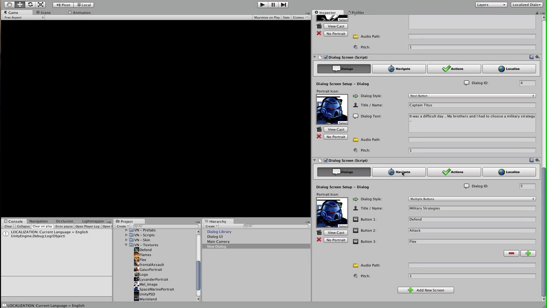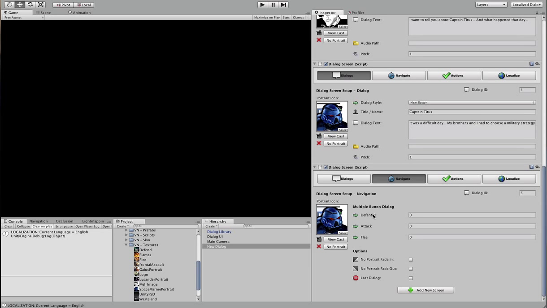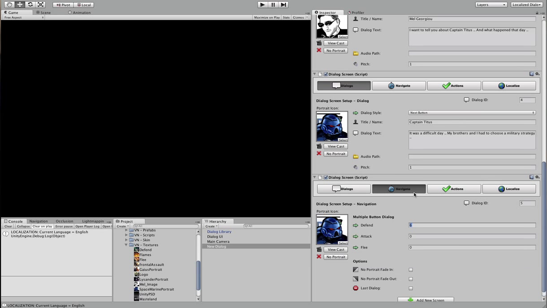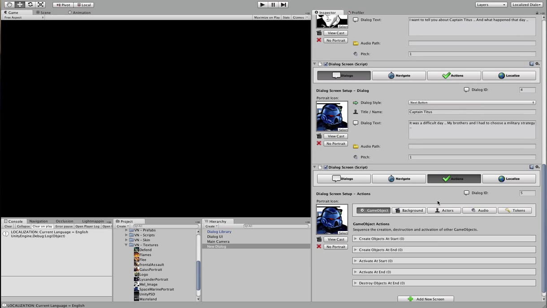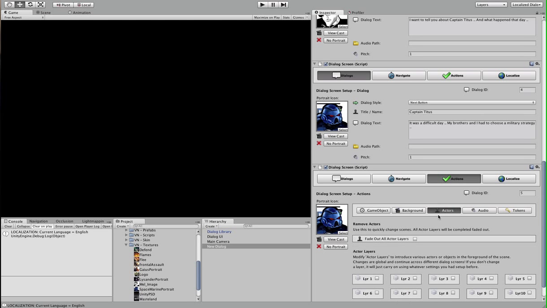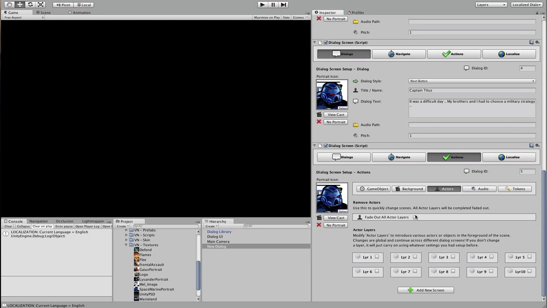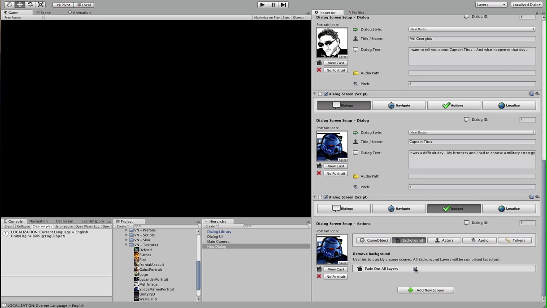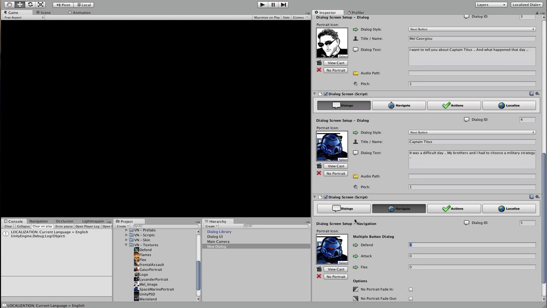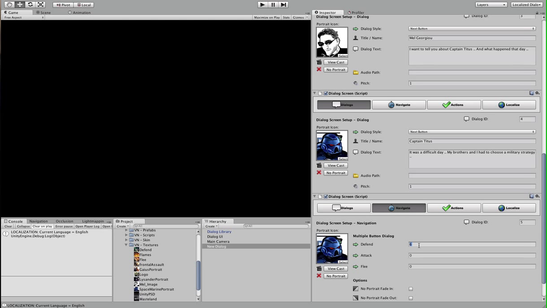So what we'll say is we'll set up the first one. We'll do the defensive outcome first. So defend, if they click on the defend button, we're going to move to screen number 6. We'll leave these 2 on 0 for now, so we can come back and add those after we're done here. So with 6, we're going to have all actor layers and background layers fade out at this point. And then we're going to move to screen number 6.